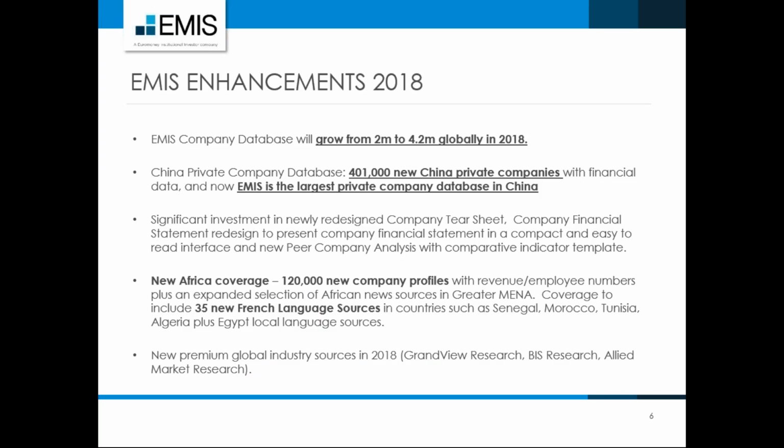And then here, just to summarise some enhancements that are taking place this year. I appreciate that some of you might already currently use EMIS, so it's useful to see what is going to be happening this year. So we're going to be doubling the size of our company database this year. We are also heavily investing in some key emerging markets, China being a very good example of that, where we have recently added just about 400,000 new China private companies.